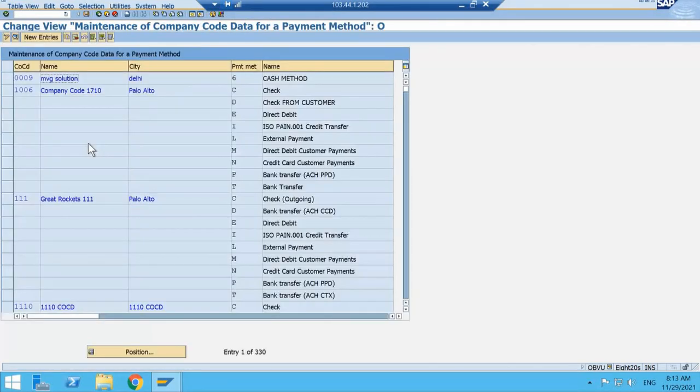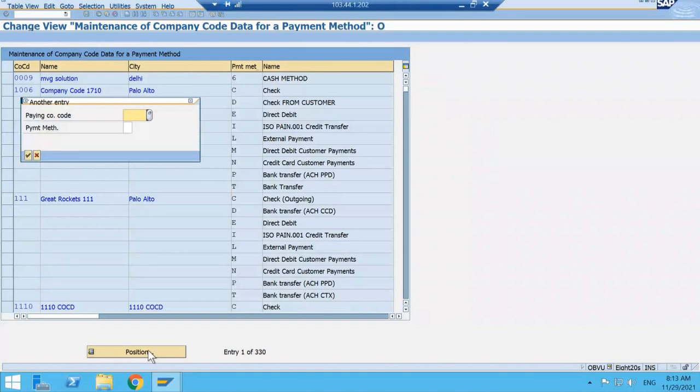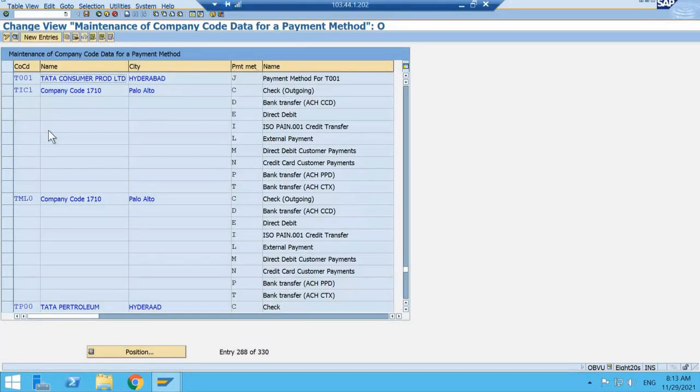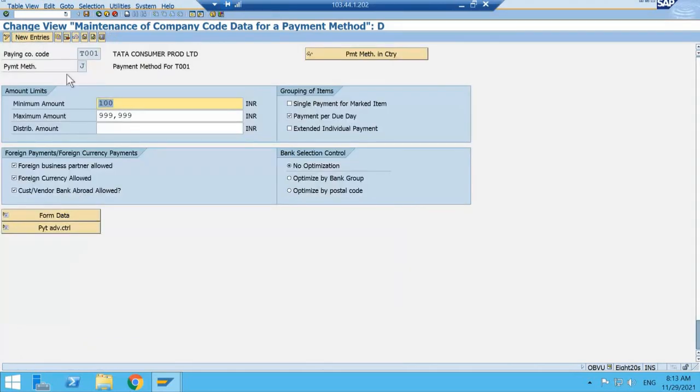Click on this, give your company code, click on this item. So for each payment method you specify the minimum amount or the maximum amount that you can pay. If the business has some restrictions saying that for a few of the payment methods they want to set some limits, this is the place where you can come and set the limits.